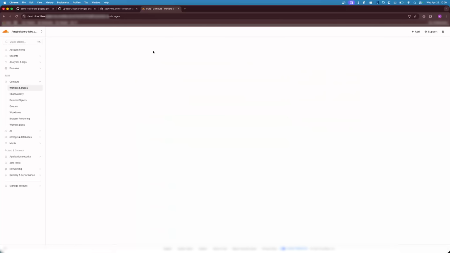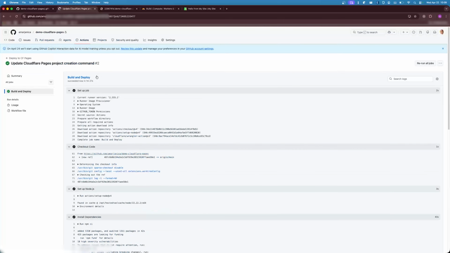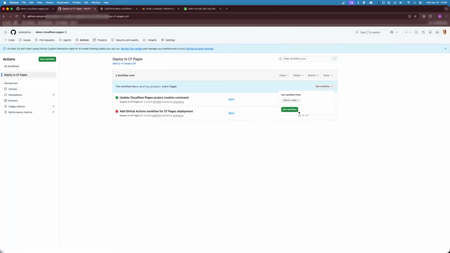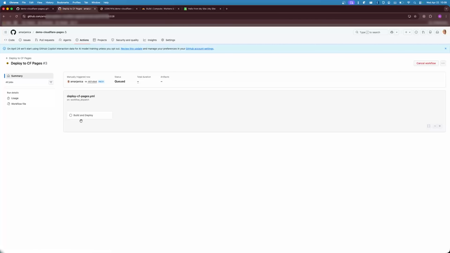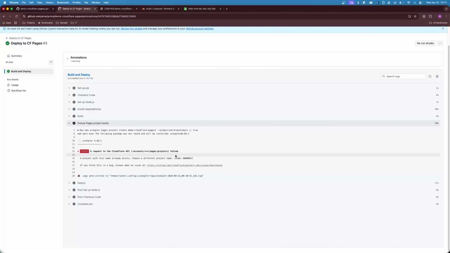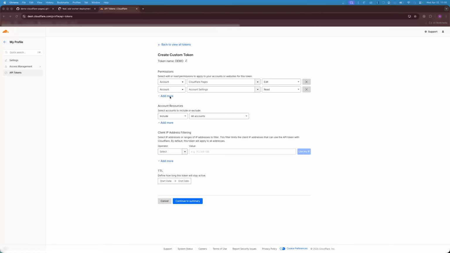If I go to workers and pages, you can see this project was created and it's there. Let's test my theory if I was right. For that problematic step when creating a new page, it should be ignored. And as I said, this will fail, but the step will succeed. It's deployed. For deploying workers, you need to change the custom API token.